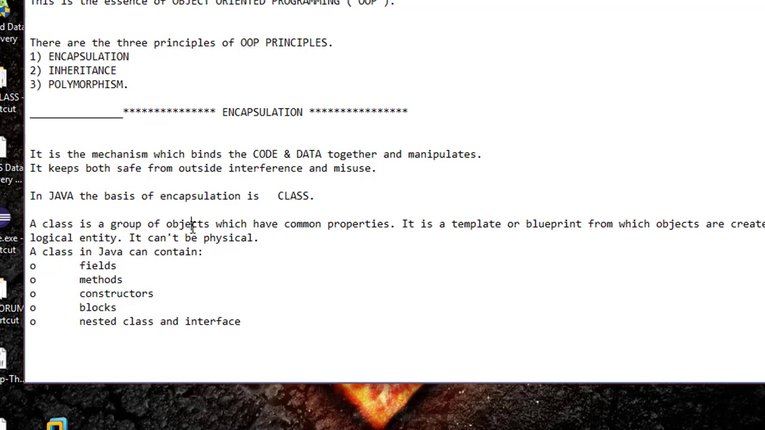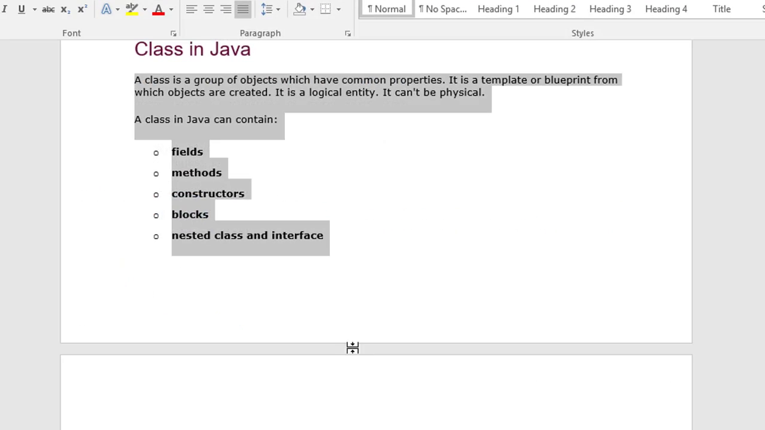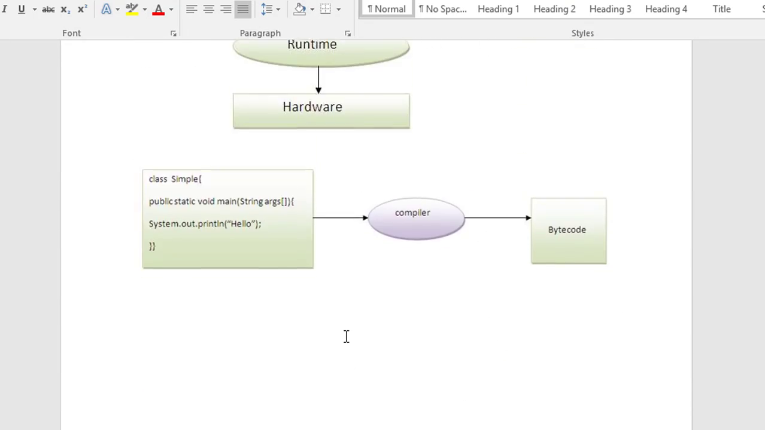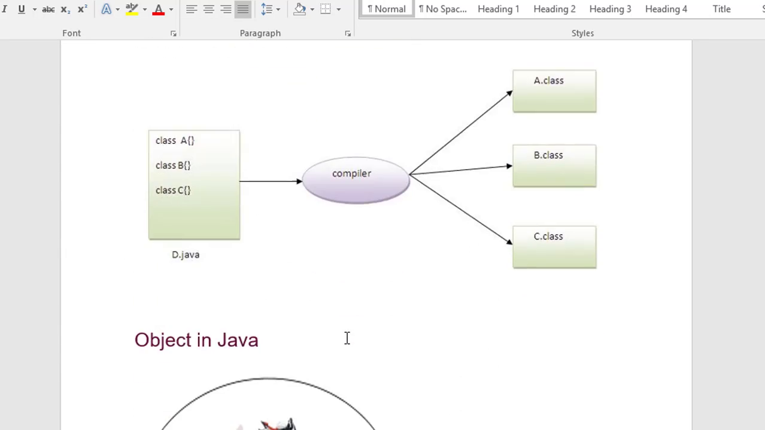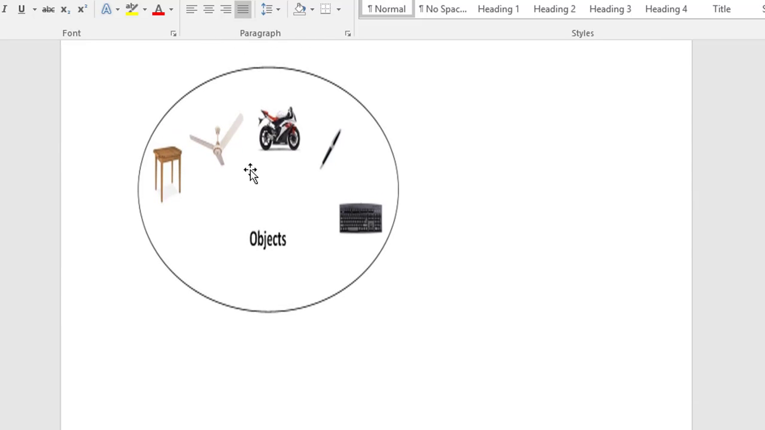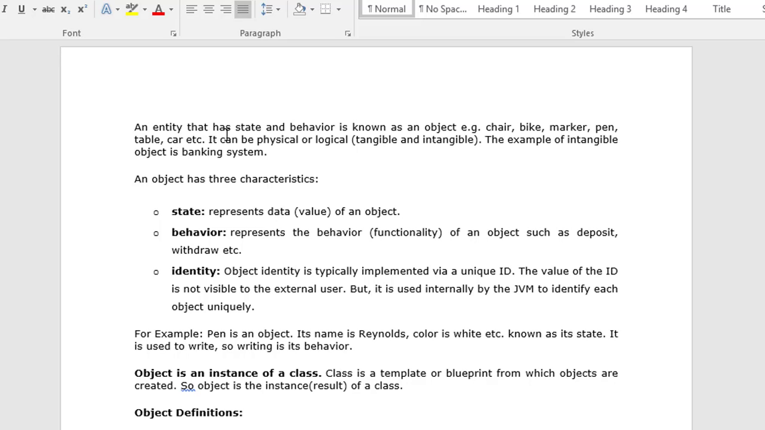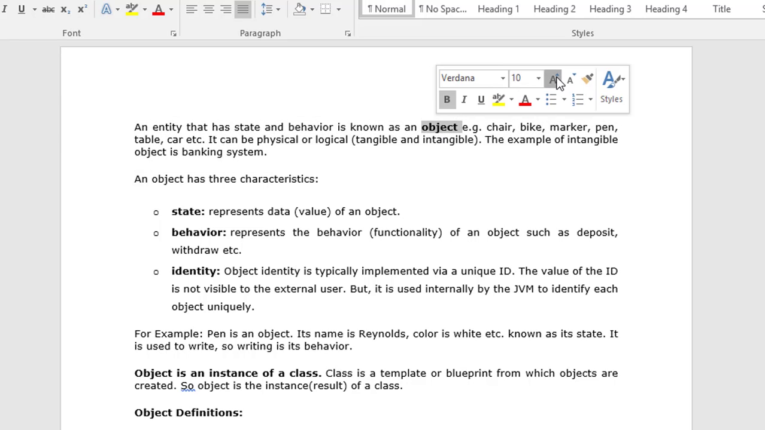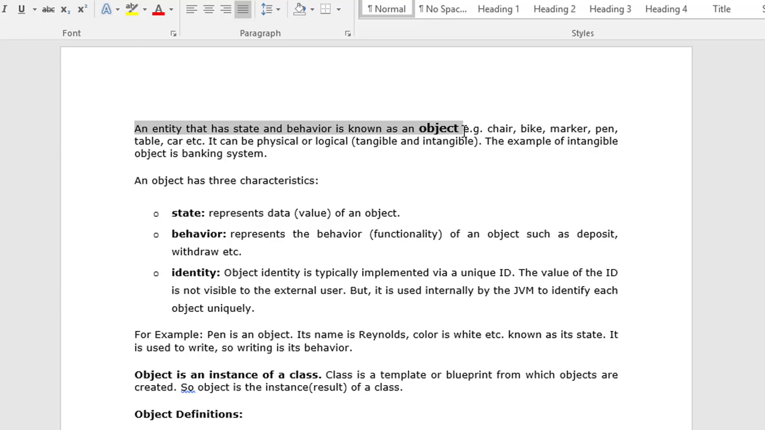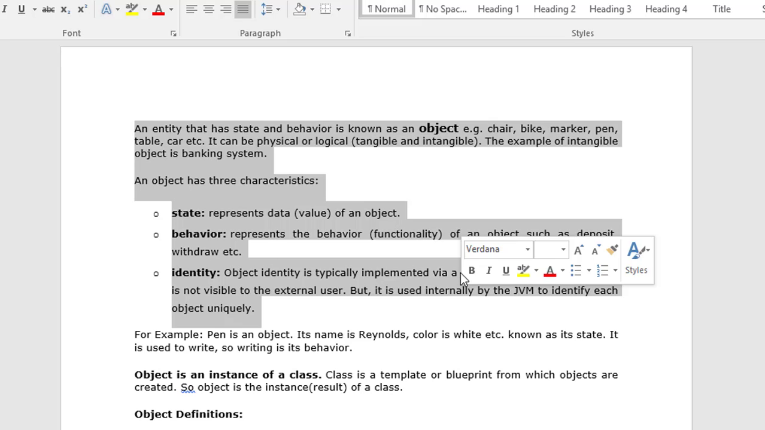Okay, what does it mean, the object? See here, I will show you these objects. Suppose these are the objects, each a single entity: the keyboard, the motorbike, the fan, the table, the fence. An entity that has state and behavior is known as an object, right? What is an object?